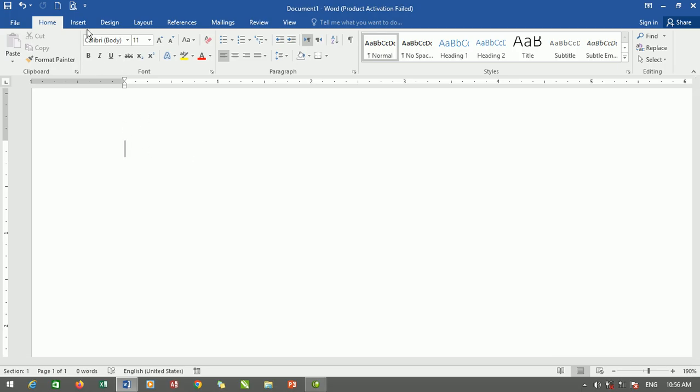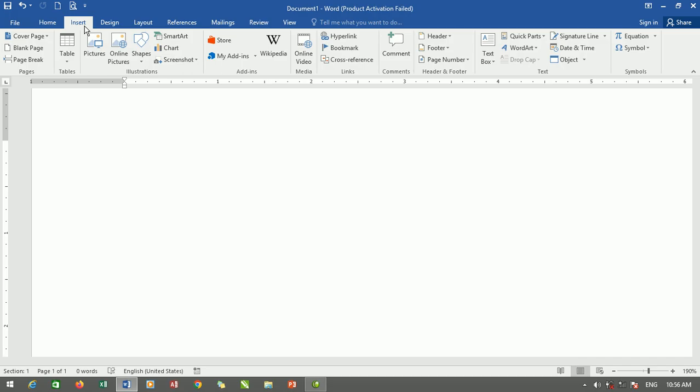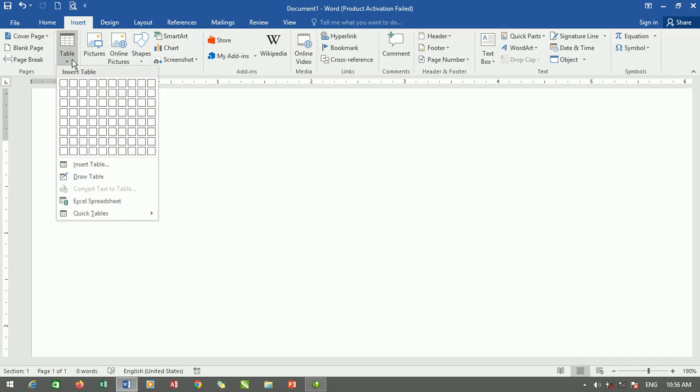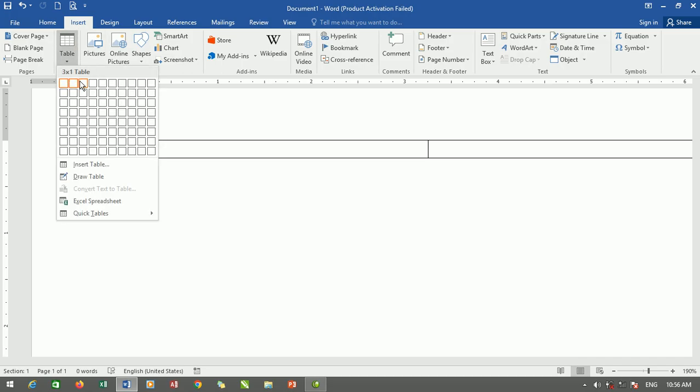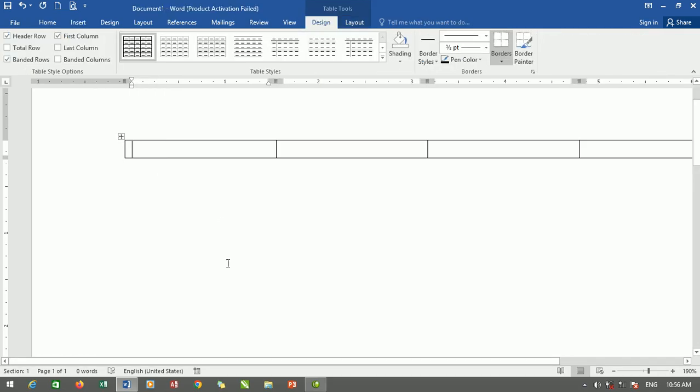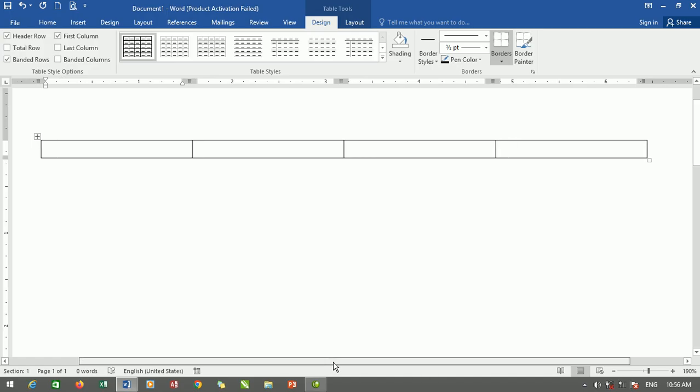First come here, click on the Insert tab and go to Table. In the table, you just have to select 4. It means you want to make multiple choice questions, a question which has 4 options.